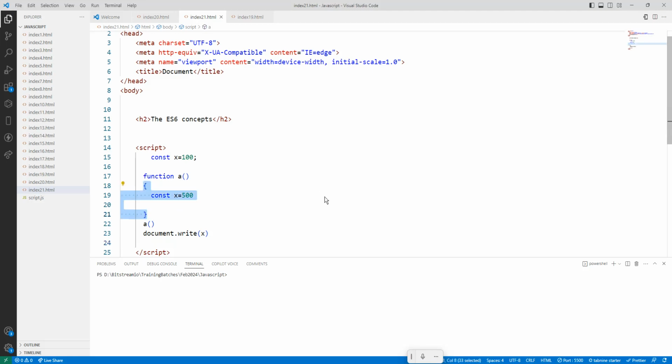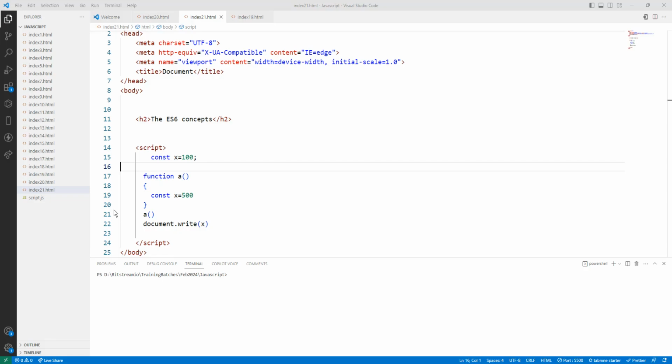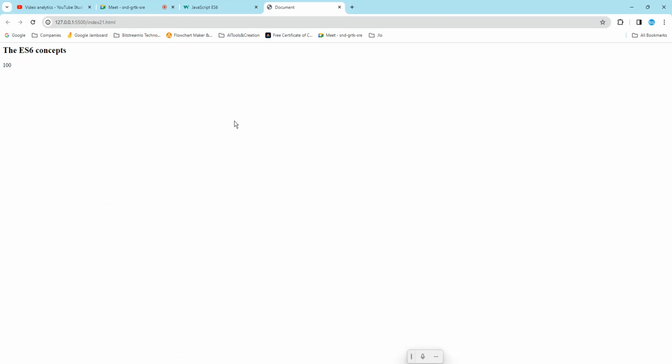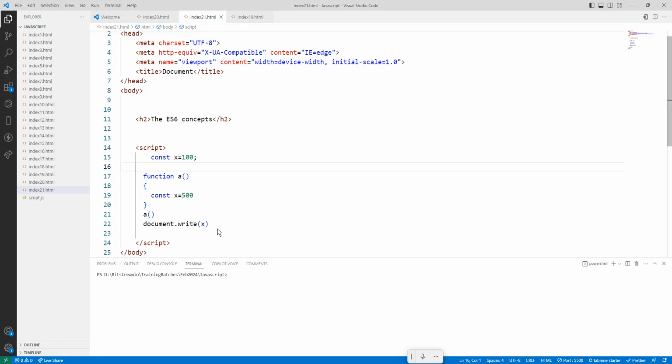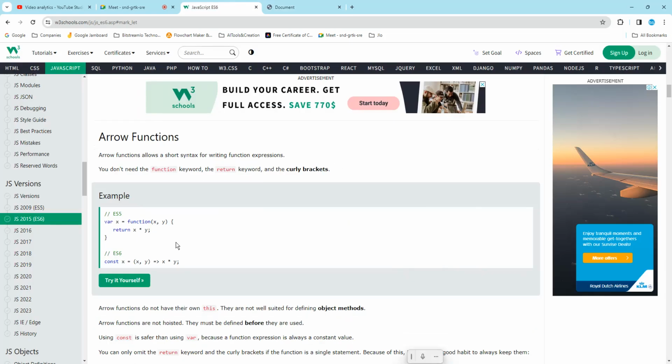So what is the let keyword? Let is a keyword to define a variable. The variable is defined inside the block scope, whereas const and let are the same thing, but with const we are not changing the value. Okay, so this is let and const.